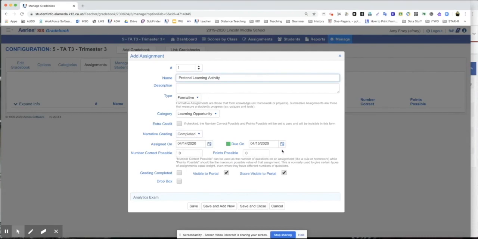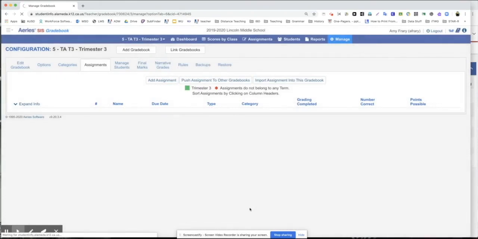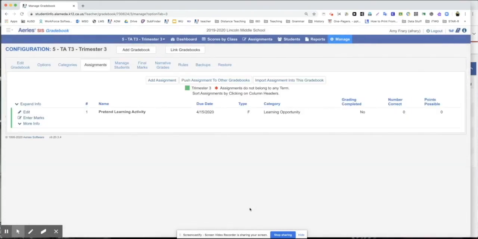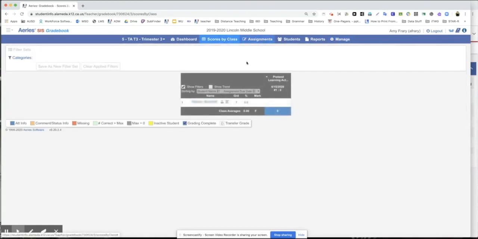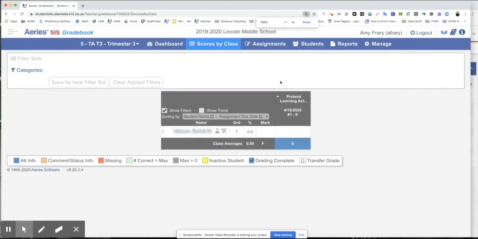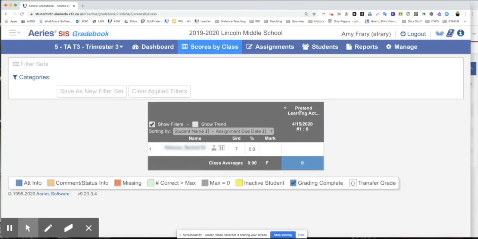I'm not going to give it any points at all because that's how I'm setting up my gradebook, but it is going to be visible. I'm going to save and close. And I've got this as an assignment. When I go over to my scores by class or entering my assignments, it's listed right there, and hopefully we can see that. Listed right there. And now when I go enter that score, these are my choices.